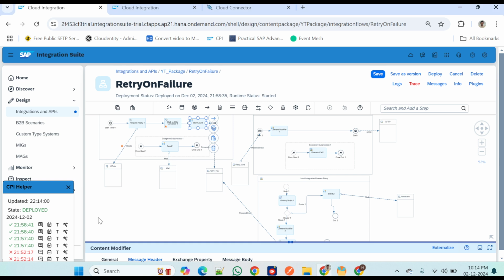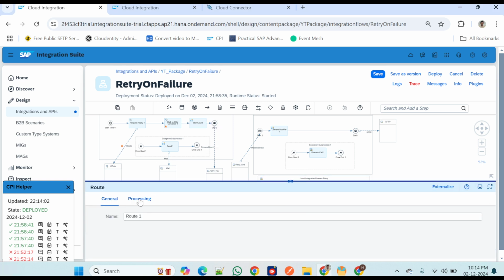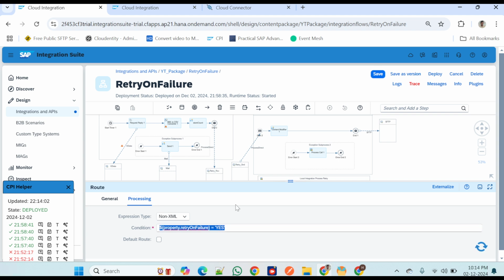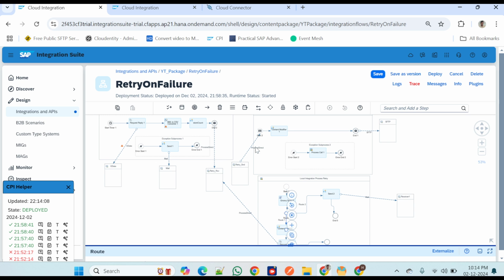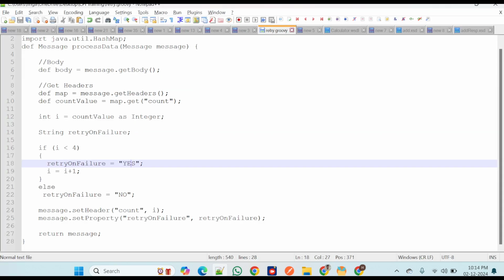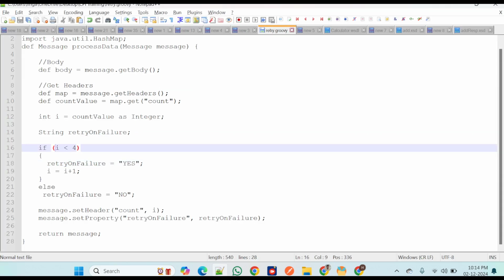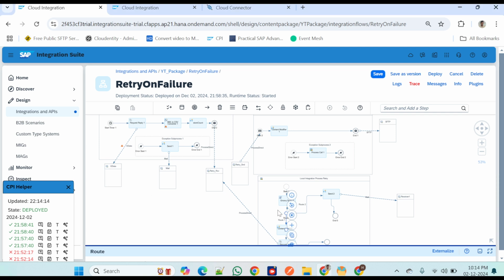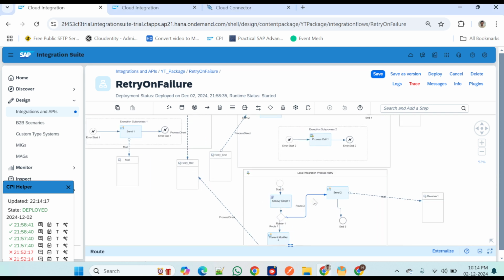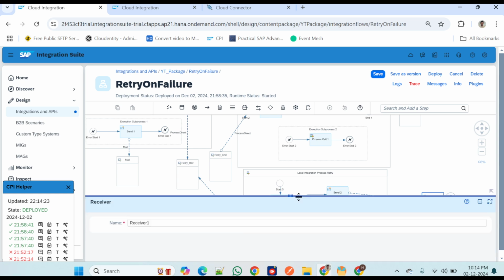So here I have set the property based on the property value. This is based on the property value. So the expression, again it will retry and go here. Second time, third time, fourth time, 4 less than 4 is false, right? Directly it will come. If it is false, then it will go to the next branch. In the next branch it will send the mail to the mail server. This is the mail server.